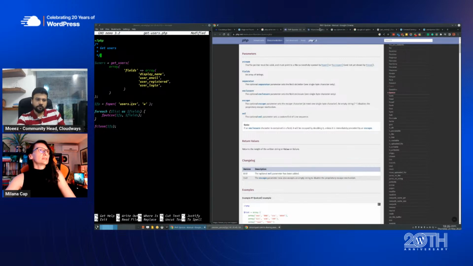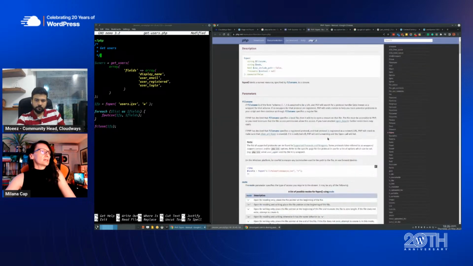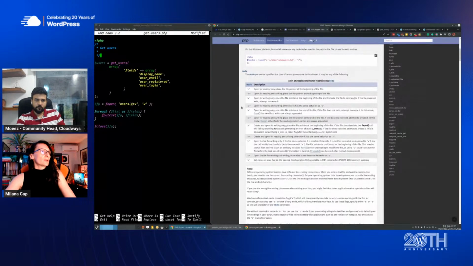Here it is. So what this does is just writing and place the file pointer at the beginning of the file. Every time you run it, it will completely delete everything from the file and overwrite it. If you want to append for some reason, you can use A, and if you want to do other things, you can just read the documentation. That's always a good idea.